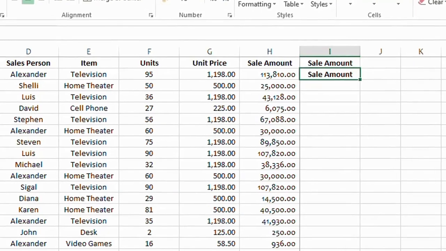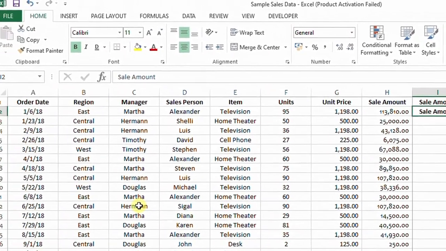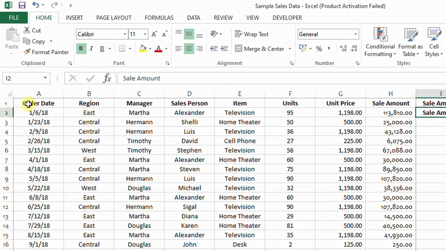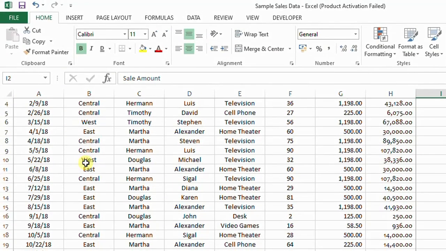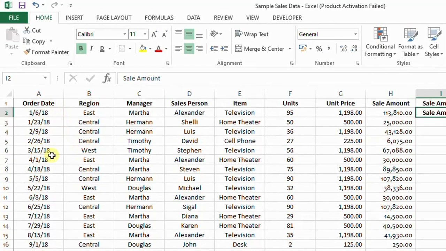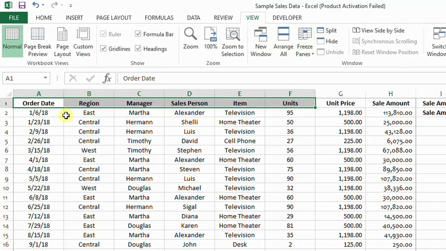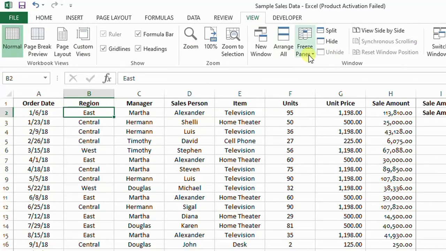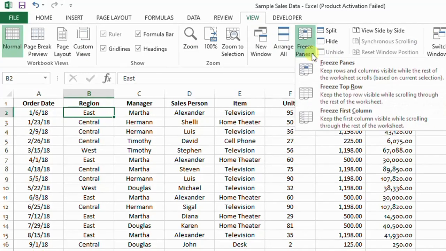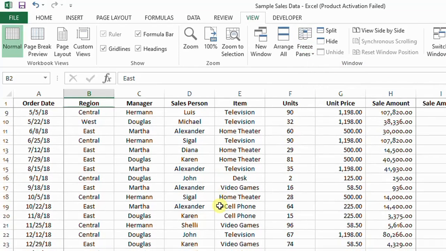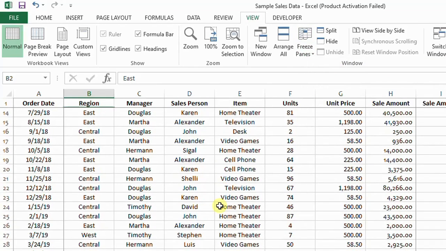The next keyboard shortcut is used to freeze your headers. If you want to make these headers stick to the top, so that as you are scrolling down you continue to see these headers, you go to View. Make sure you have clicked somewhere under that row. Then you click on the Freeze Panes button and you click on the first option, Freeze Panes. So when you scroll, you continue to see that header at the top.